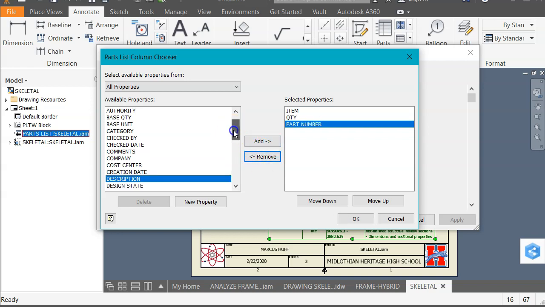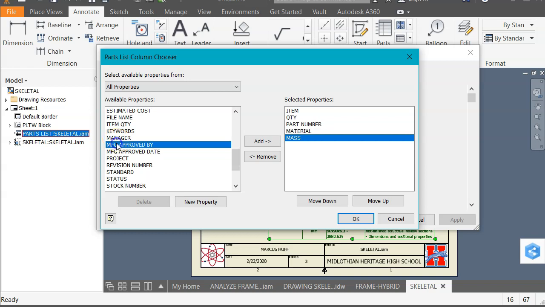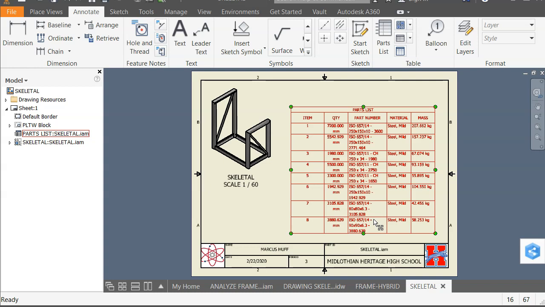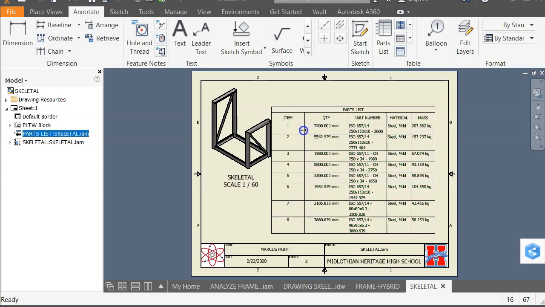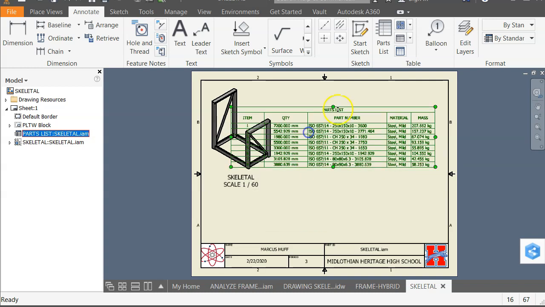Then we want to scroll down this list on the left side, and we're looking for material. We're going to double click material, and we're also going to double click mass. Then we're going to click OK. Now we have item, quantity, part number, material, mass. Click apply, click OK. Now what we want to do is rearrange this so everything's on one line. I'm going to grab the left side of quantity and drag that until everything is unwrapped, and grab the left side of part number and pull that until everything is unwrapped.